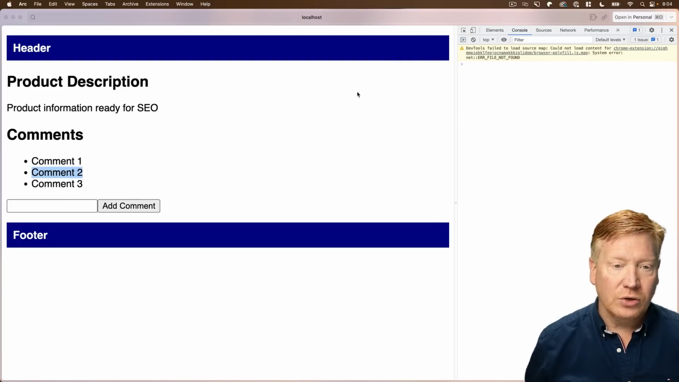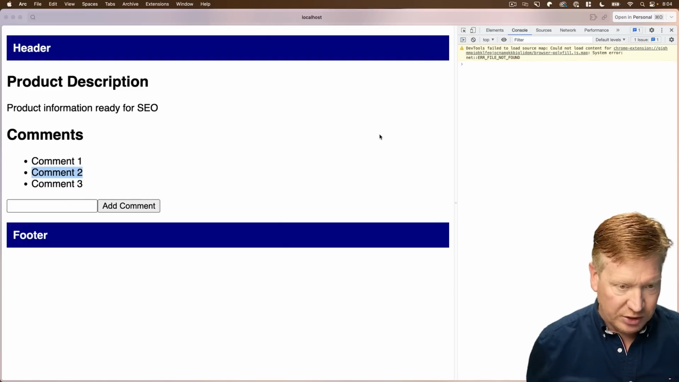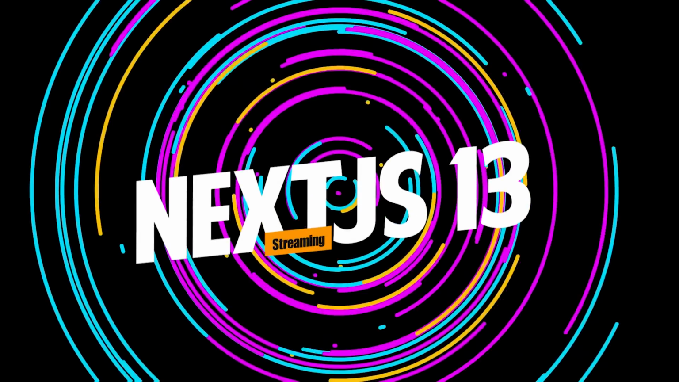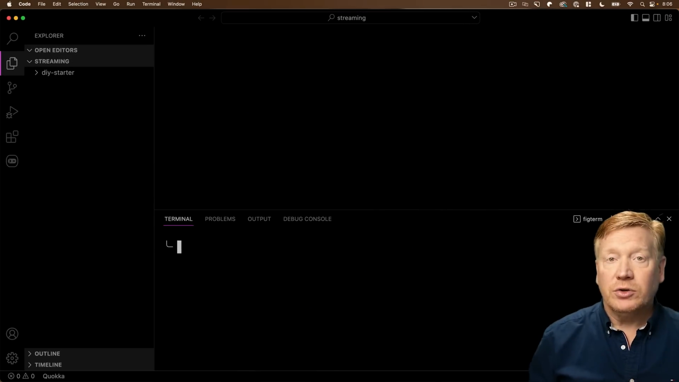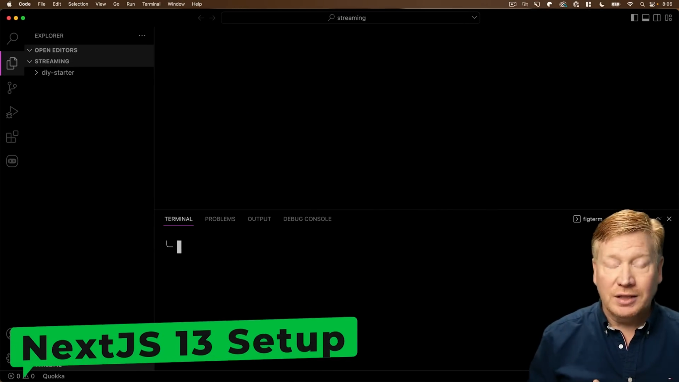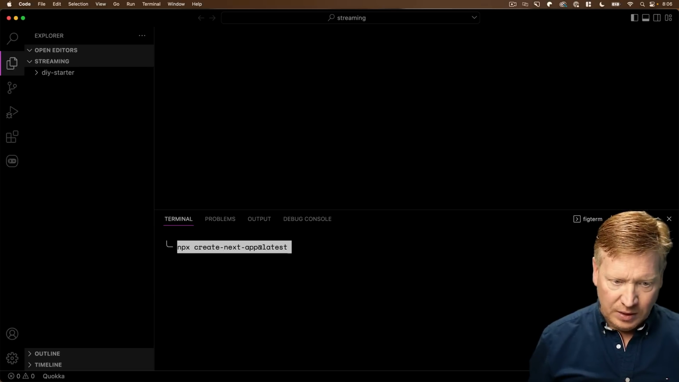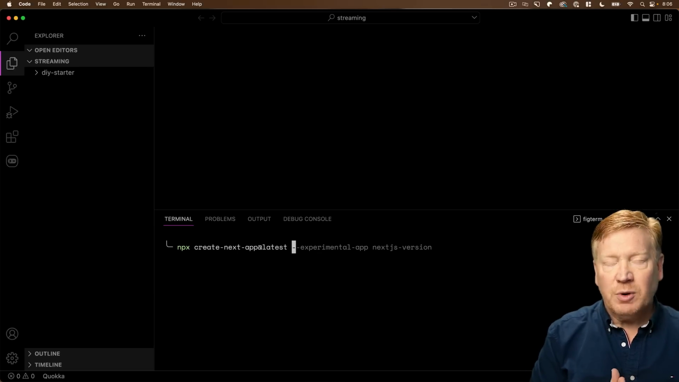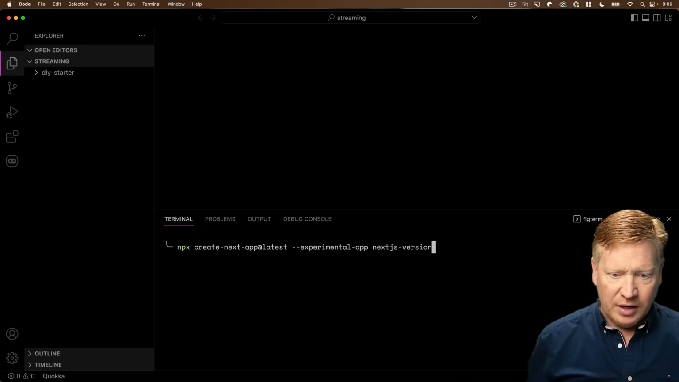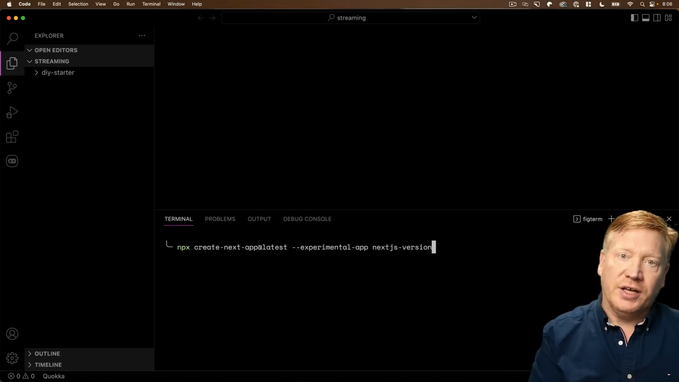And I am going to build out our Next.js application. So let's bring up VS Code. All right, so what I'm going to do is build our Next.js application on the latest version, which is going to give us 13, with npx. Then I'm going to ask for the experimental app directory and for it to be called the Next.js version.